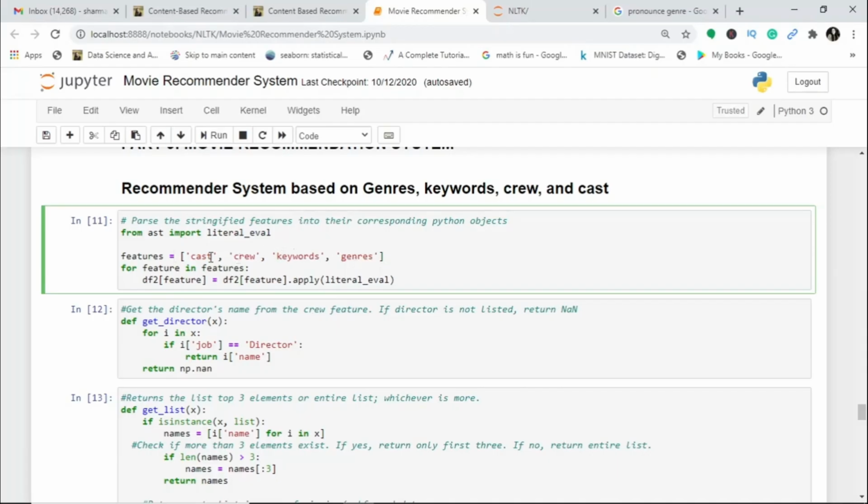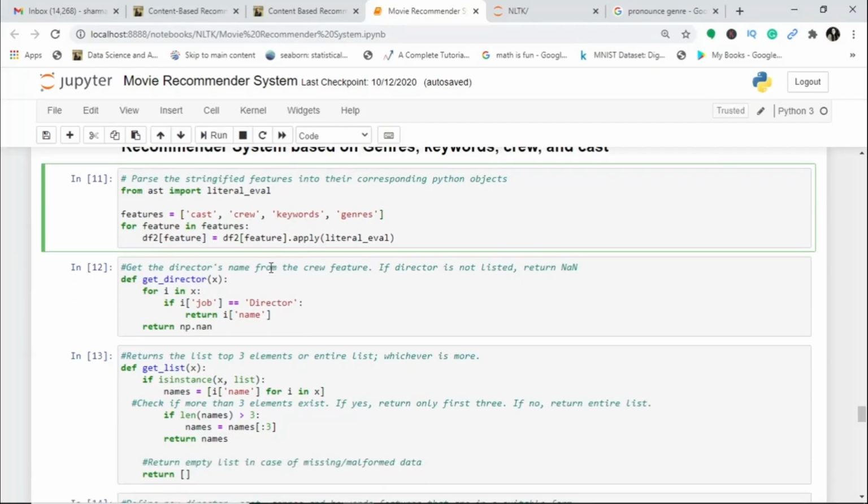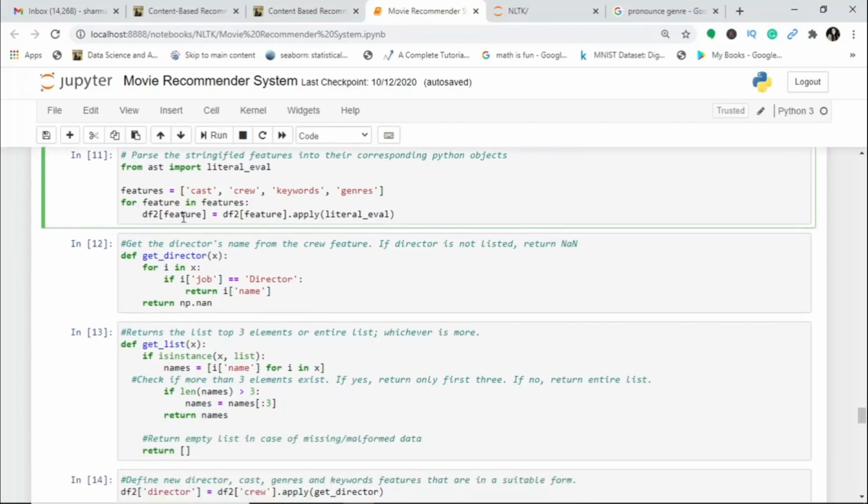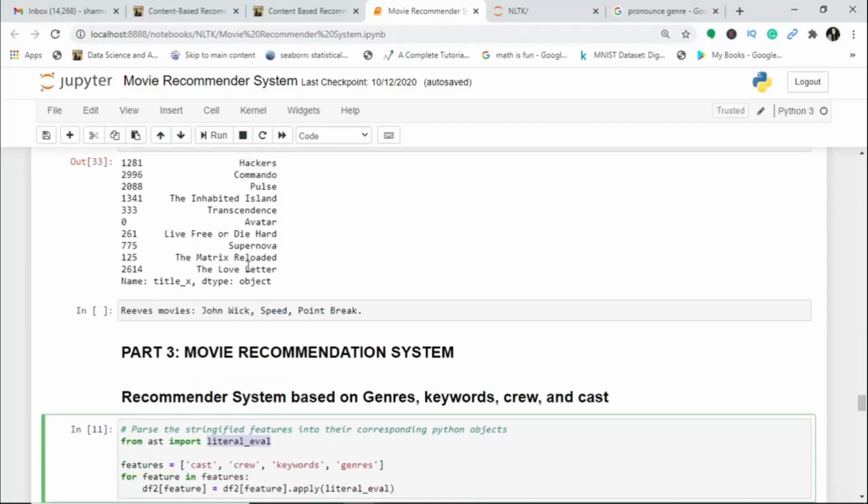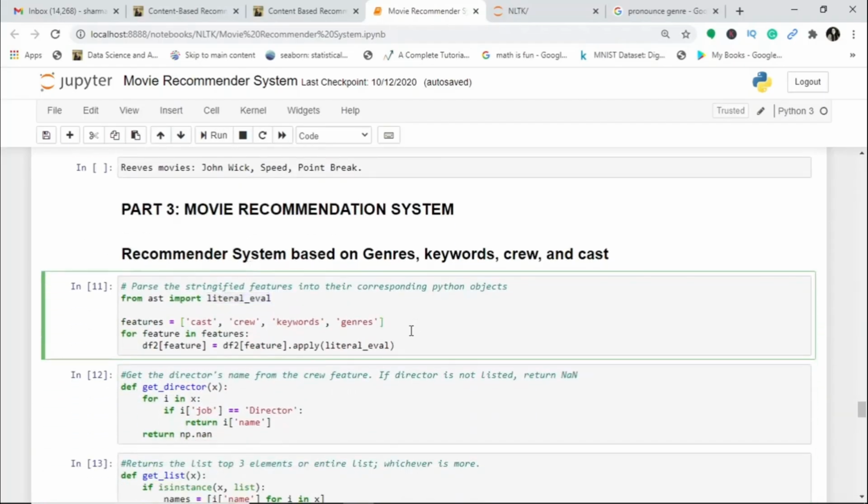You can also use just cast, crew, keywords if you don't want genre, or only cast and crew, depending on how you do it. I just wanted to make it more diverse, so I use these four columns. Now I create a for loop, in which I use these features and apply literal eval, and it will go and iterate over all these columns and make it very simple for us.